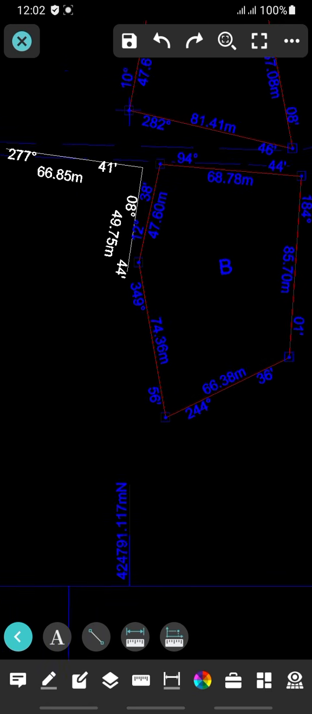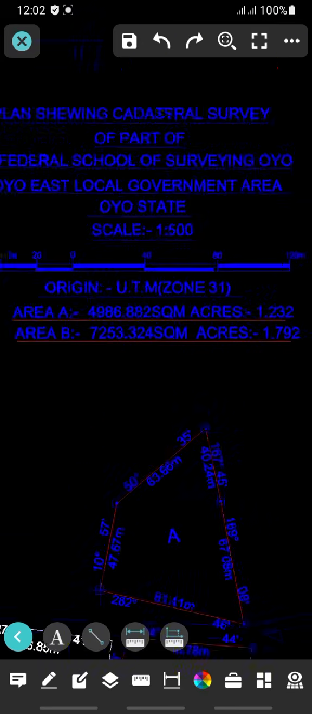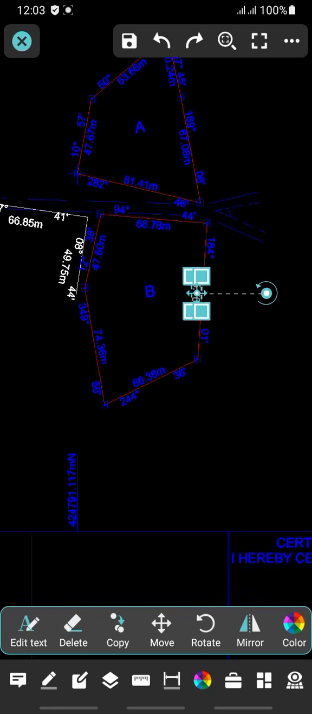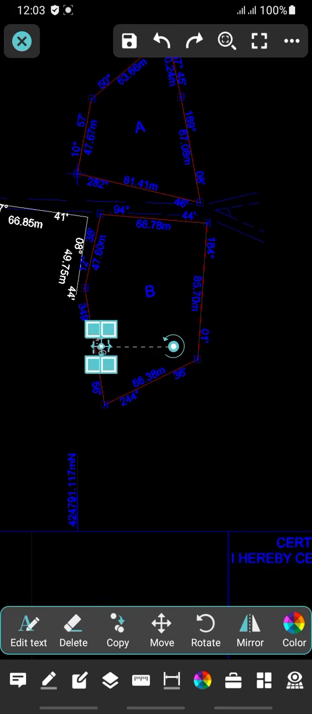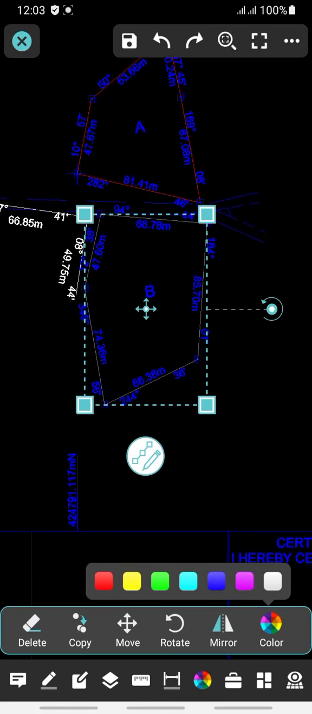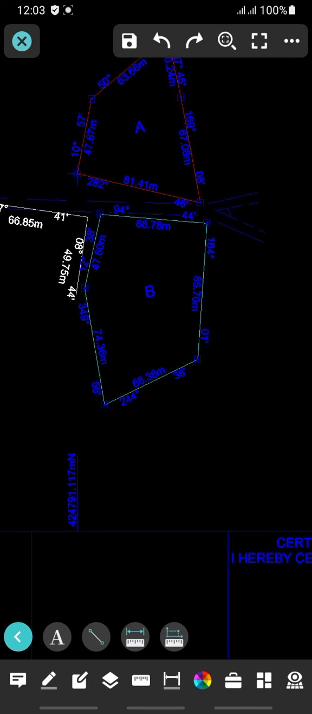Another thing is that on your DWG you can also edit your title. On DWG FastView you can change your boundary colors, whereby you select the boundary and then you give it any color that you want to use for your boundary. You can see now I've changed the color from red to lemon. So that is how to change color on DWG FastView.